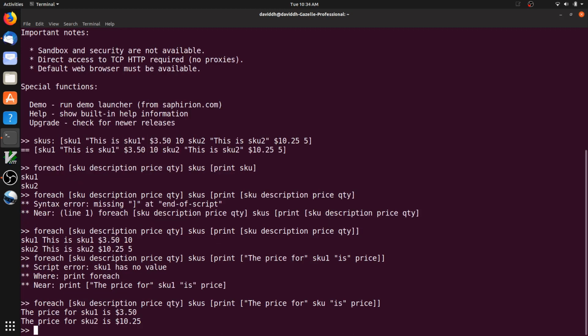And there we are. So that's just a little bit more on what print can do. Between the different elements or values in the block that we pass to print, it actually does put a space. It evaluates strings as is, and then for the different words, it'll evaluate them and plug them in.